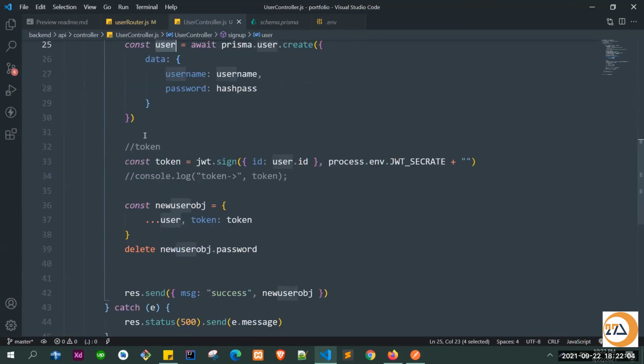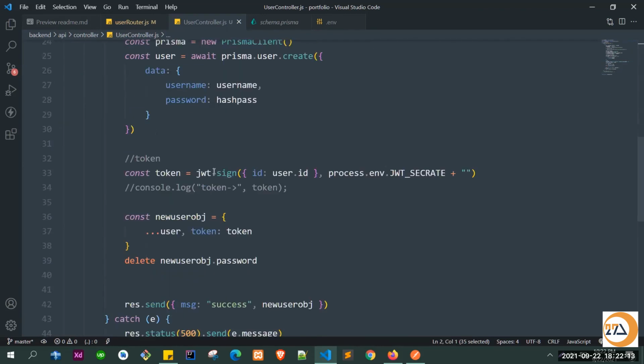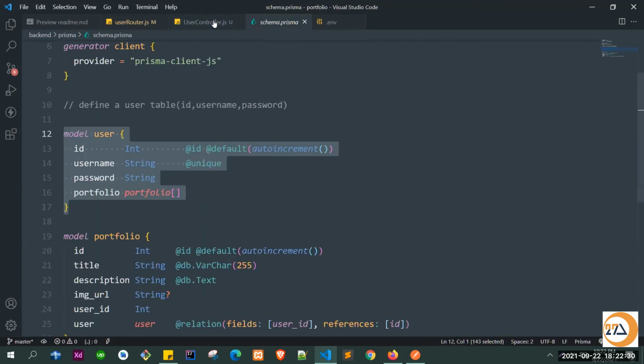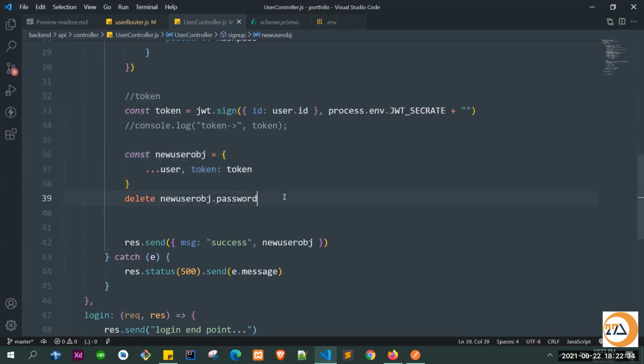So after that, we need to generate our token for authentication. We will use JSON web token, so we import it over here. Then we call the sign function to generate a token, and we pass a payload. Usually we pass the ID of the user who is logging in or signing up. After that, we pass a secret, which should come from an environment variable. So we have our token, and then we delete the password and pass the new object as a response.